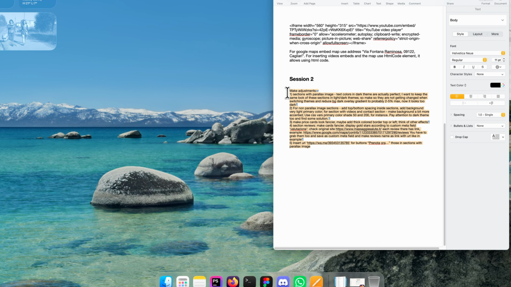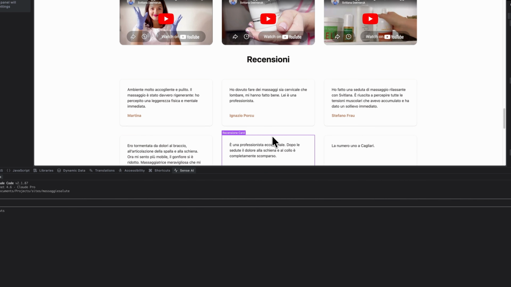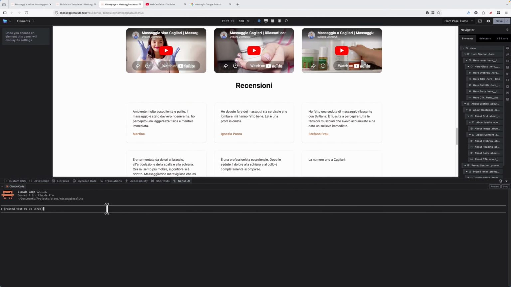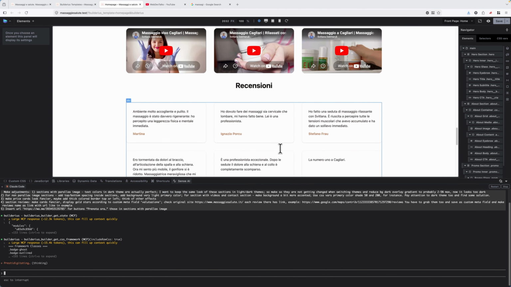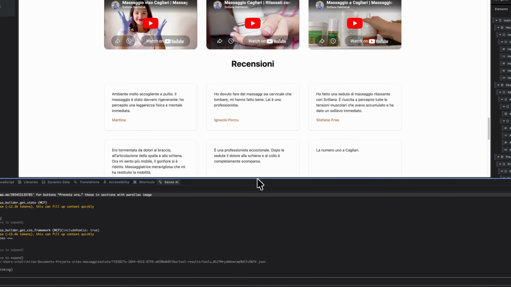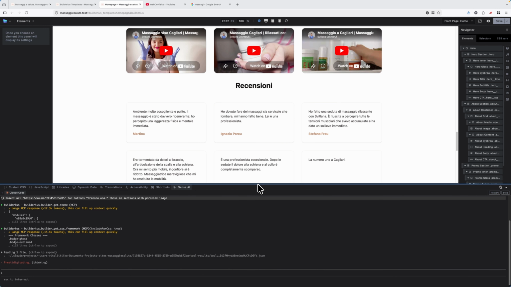So what I do is copy this prompt, go back to my localhost website, insert this prompt here and let it work. Let Claude Code work with this prompt and improve the design of this template. And let's see what the result will be.